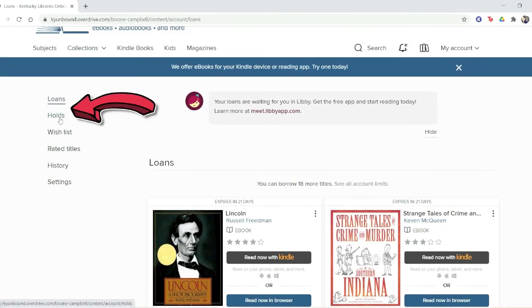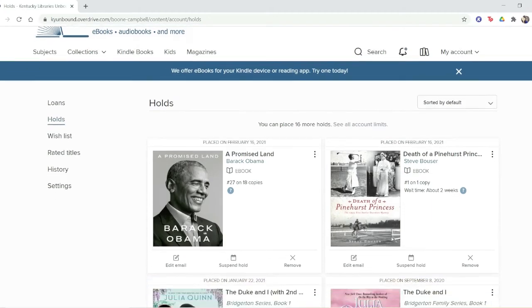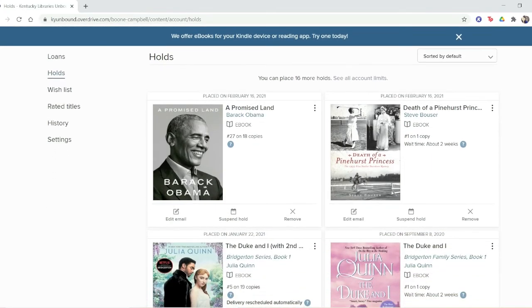Next, let's look at the holds page. You can navigate between the My Account pages over here on the left-hand side of the page. Holds are all the items that you are currently waiting on. Just like on the loans page, you can see that you can place 16 more holds. I have 4 holds currently, so I can have 20 holds on my account.